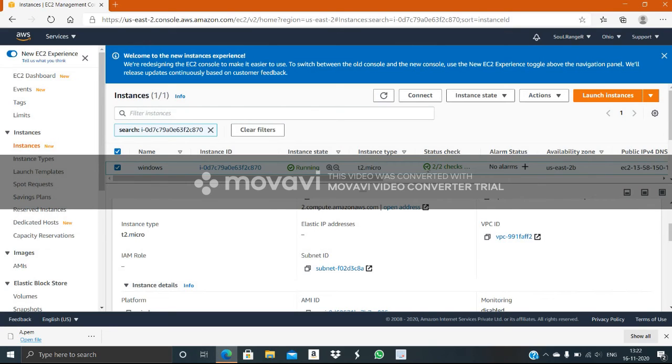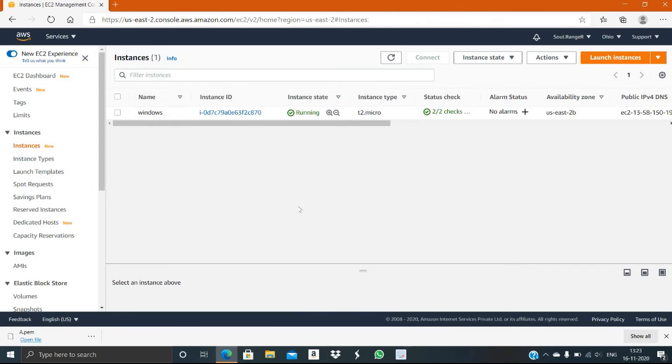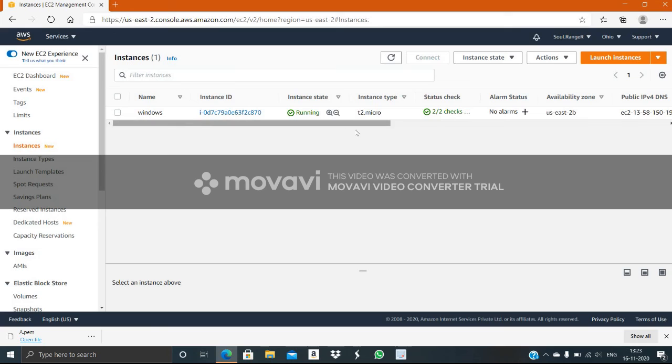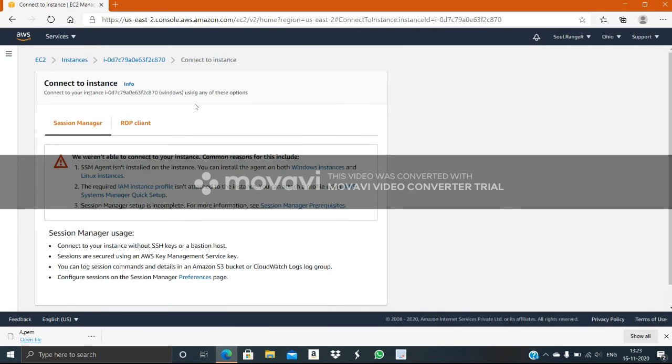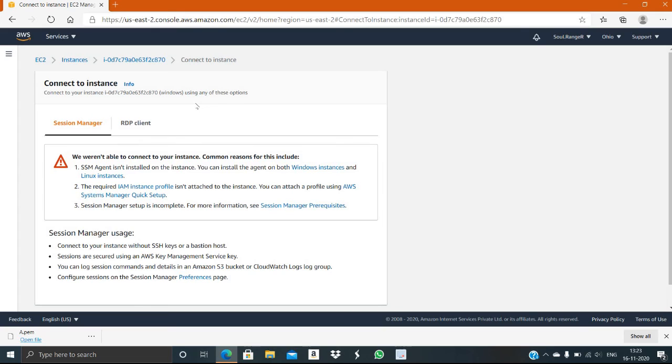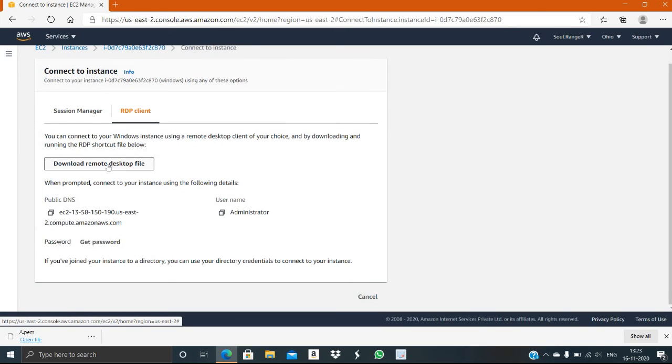So here you can see that our instance is ready to launch or connect. When you get 2 by 2 checks like this, that means your virtual machine is ready to be deployed and started. So now for starting the Windows instance, just click on it, and here you can see the connect option. Click on it. As I have already said, for a Windows instance you have to download the RDP file. So click on RDP client, download remote desktop file.